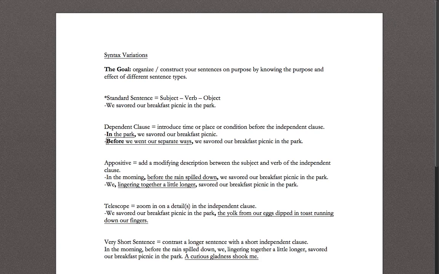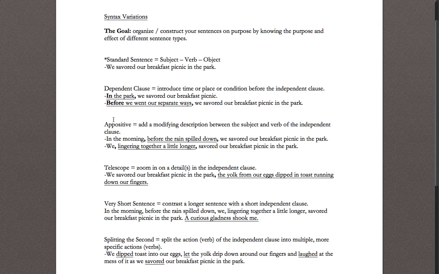Then actually doesn't work as a preposition, but anything that indicates time here. So that's your basic dependent clause. We're going to see these in the James Wright poem in just a little bit. Then we have an appositive sentence, and this is adding a modifying description between the subject and verb of the independent clause.